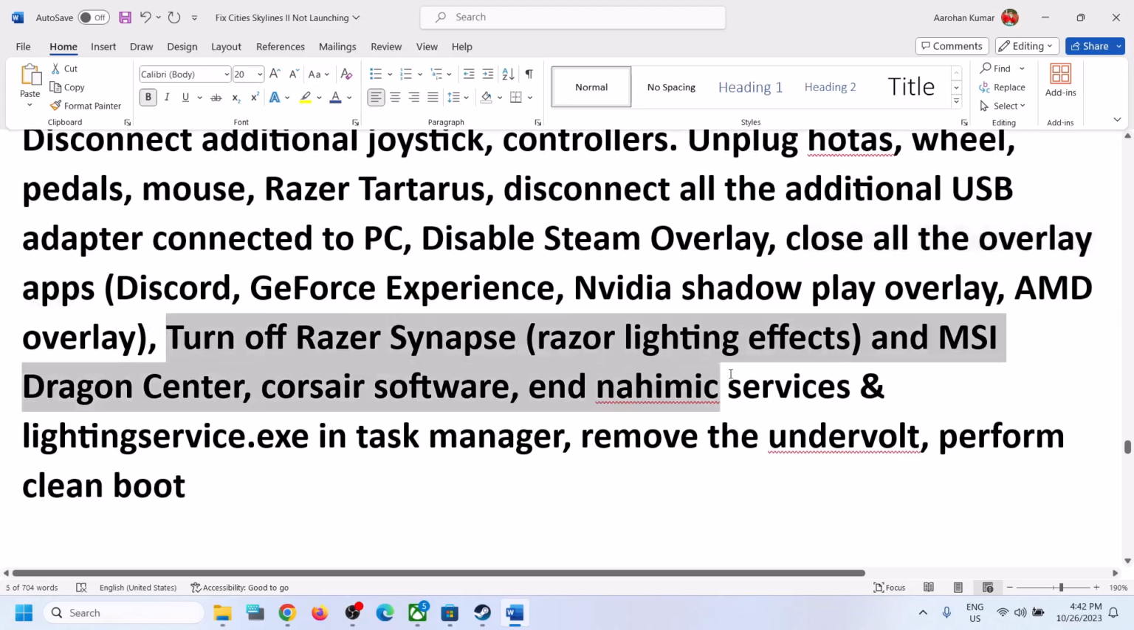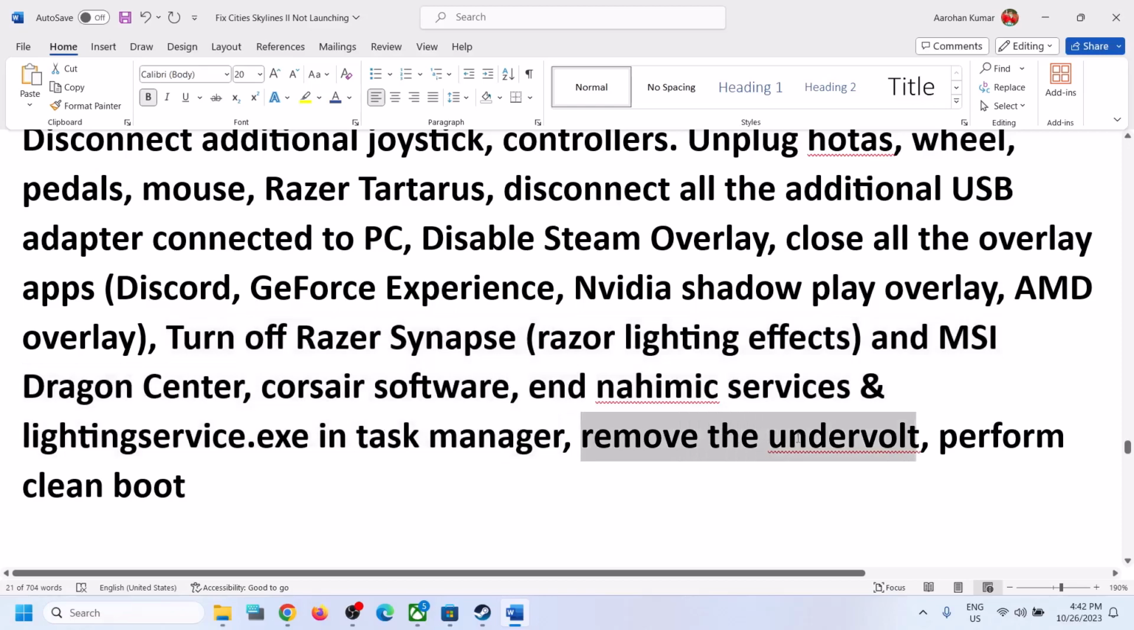Also, if you have any third-party services running, make sure that you close all the software applications, any kind of services running third-party applications, just close them. Also, if you have undervolted your computer, remove the undervolt and then launch the game.